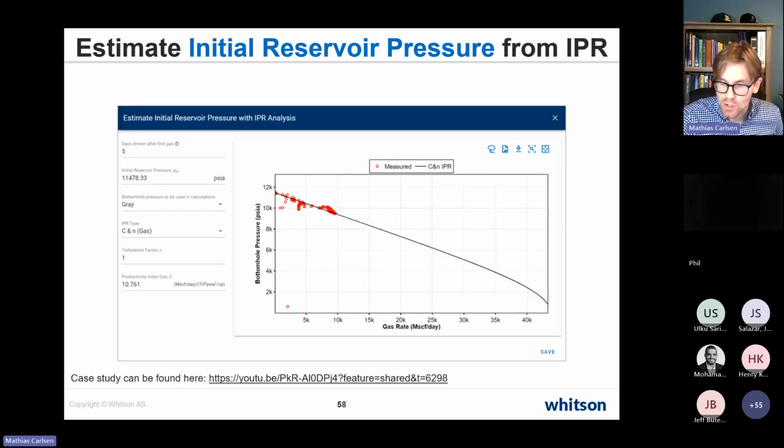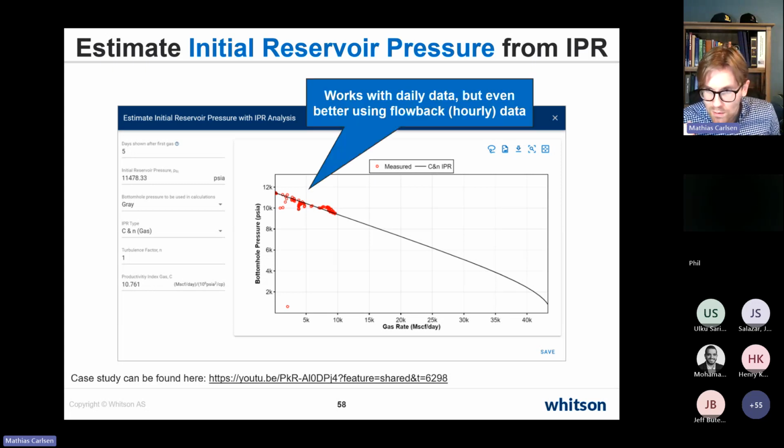This is another example, just a static example of the same thing. You're basically using IPRs, but just in a little bit of a backwards manner. It probably works the best if you have hourly flowback data, a little bit more resolution here. And this is a good example. We have 5 dates, but you have 5 times 24 data points, so you'll have 120 data points here, which is good for this particular exercise.